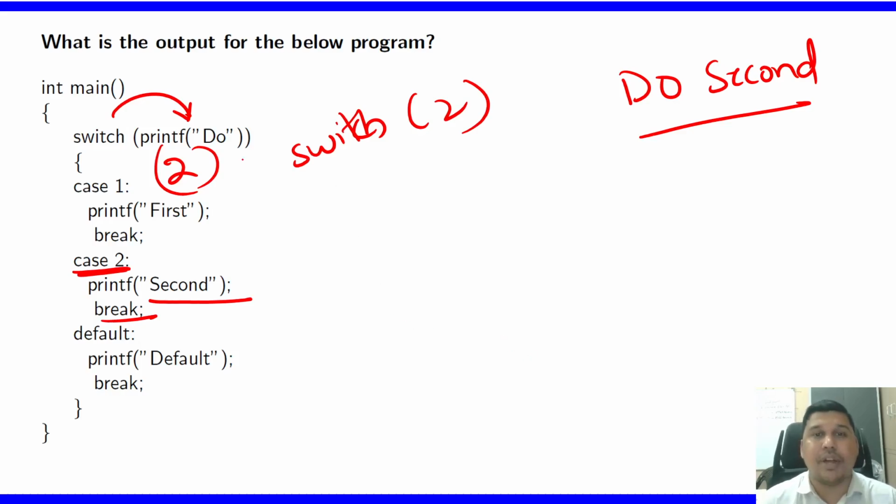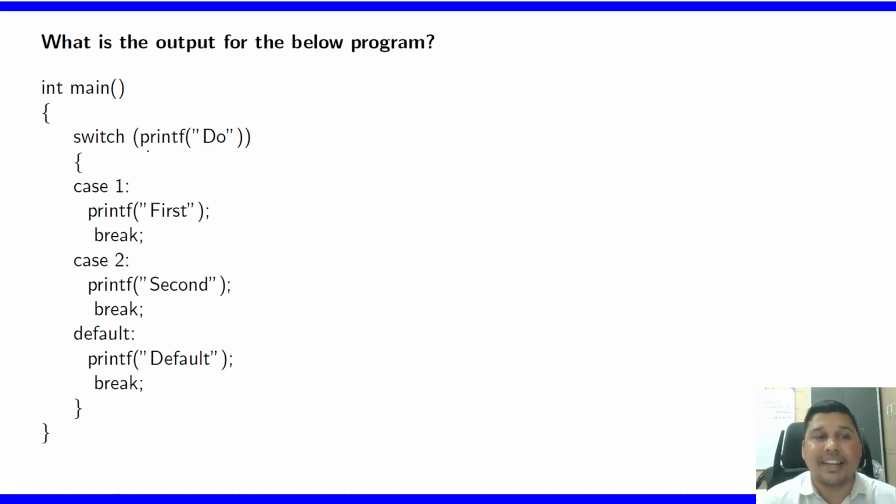So it's very simple. We have already seen a similar problem. Printf will return the number of characters it is printing. It is printing 2 characters, 2 bytes. That 2 will be given to the switch. So it is switch of 2. Case 2 will match. So printf "second" will come as the answer.